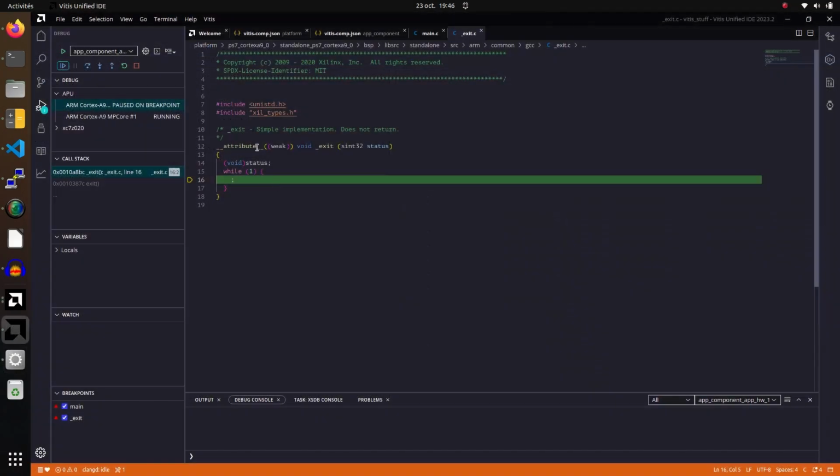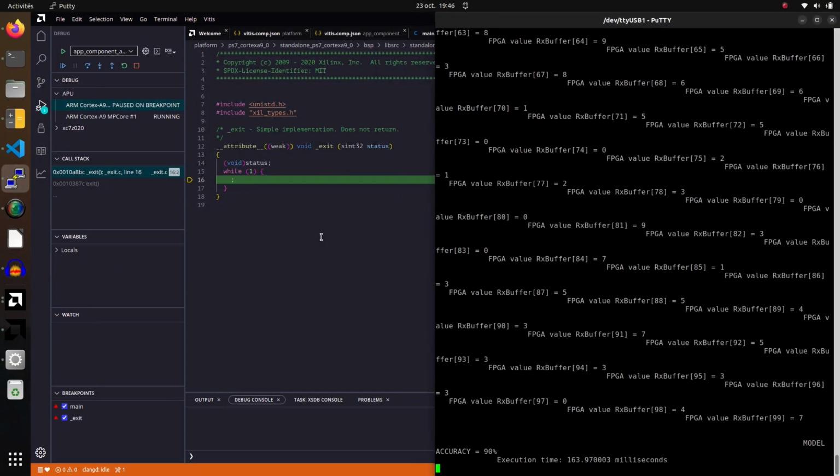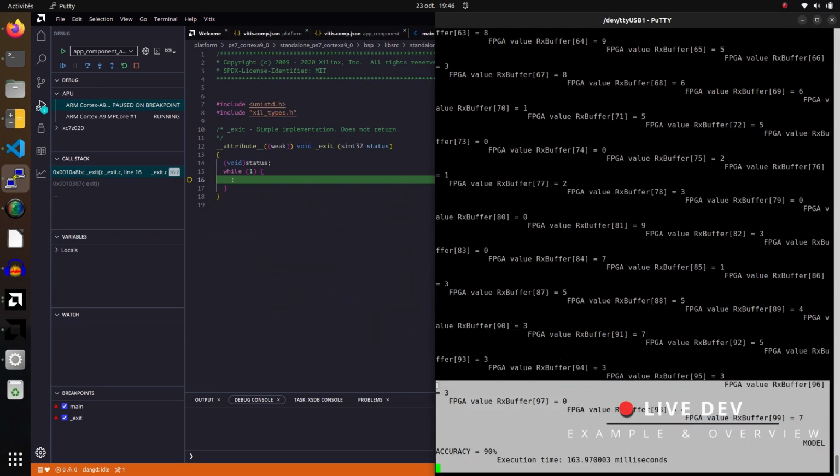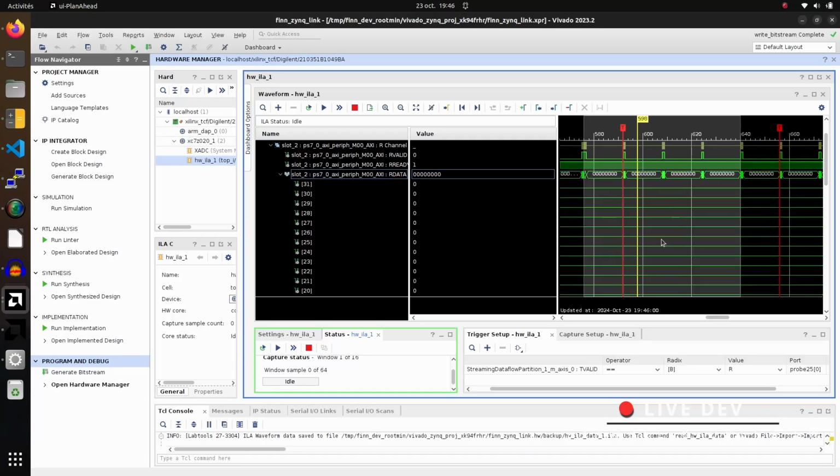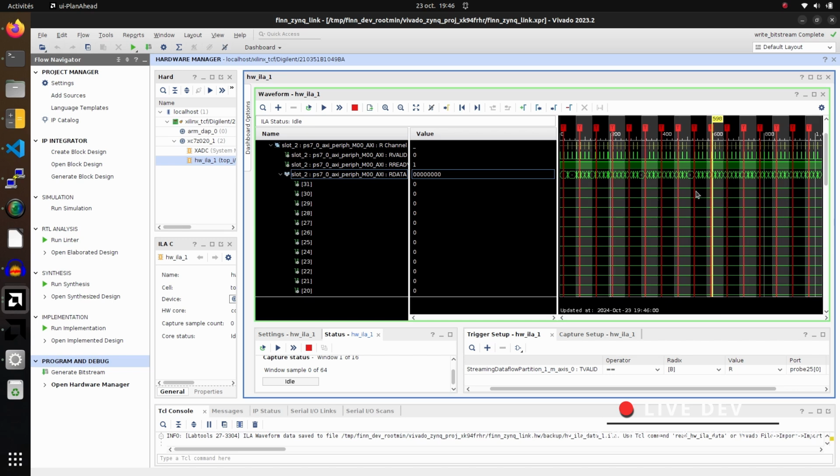And now I rerun everything, and for the moment of truth, and there we go. Accuracy 90%, it worked. What about our debug probes? As you can see here, it is indeed a lot better.